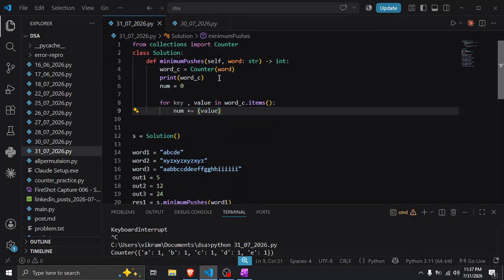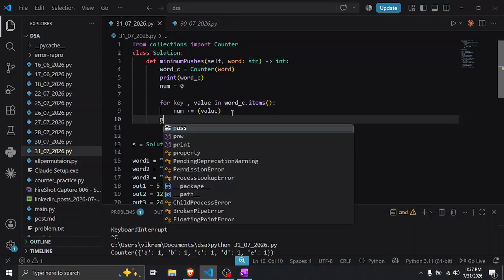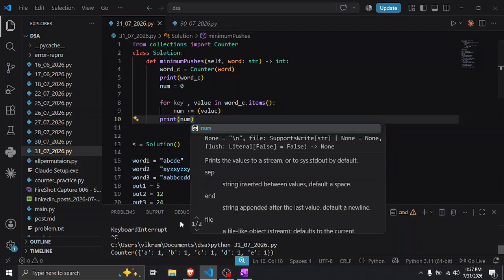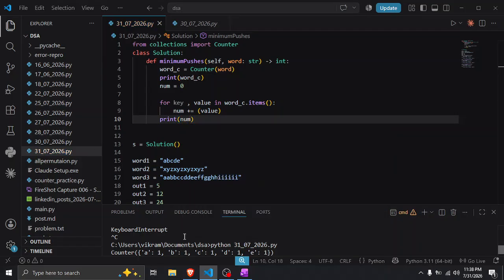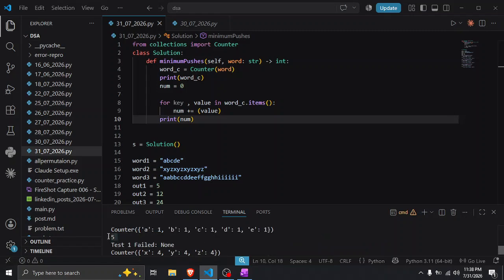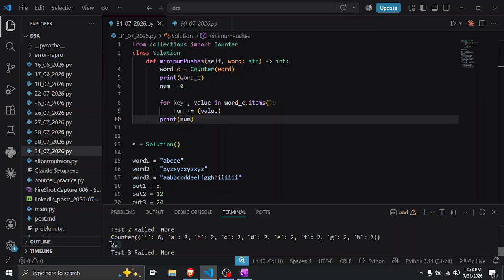So value. I just print the value, please. Let's see what the value is. So print num. Let's see what it is. So value is 22. Okay, value is 5, which is correct. 12, which is also correct. 22, which is not correct.